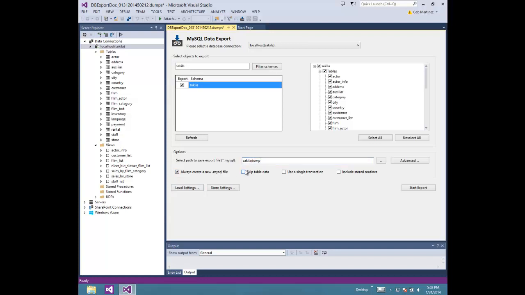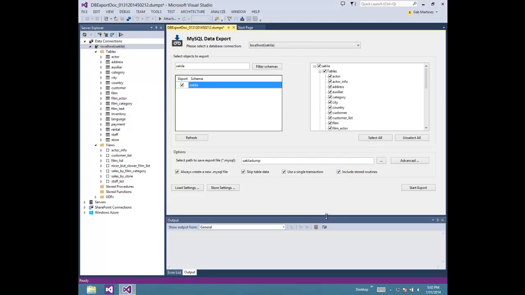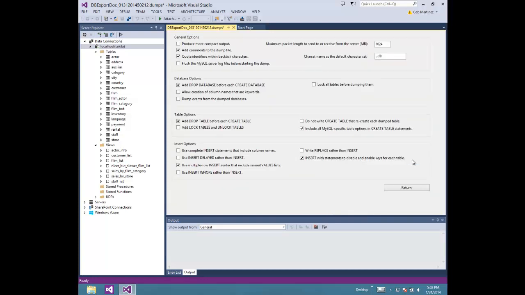There are several options that can be used to customize the script, like skip table data, include stored procedures, or use a single transaction. To view more options that can be used to customize the script, click on the Advanced button. This window shows all the available options for the export operation.